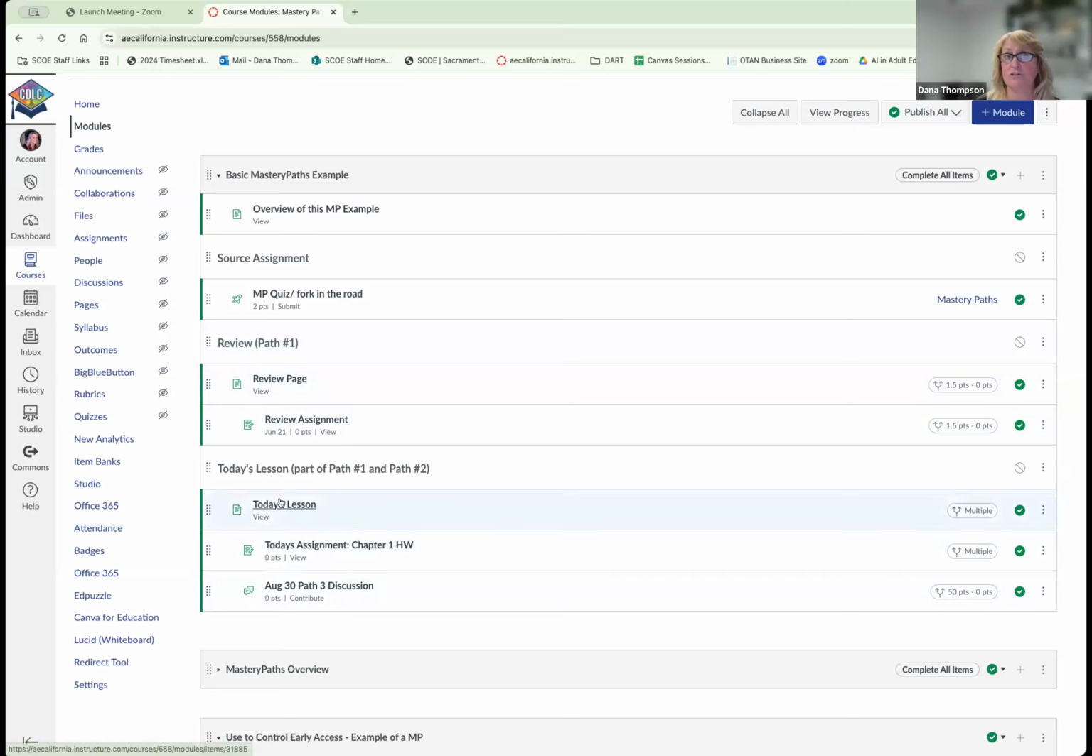If I'm a student who doesn't need that review, I don't even see path number 1. So I'm not going to be confused: do I need to do this? But I already did it yesterday. Do I have to turn this in? I'm not sure. It takes that out of the mix.